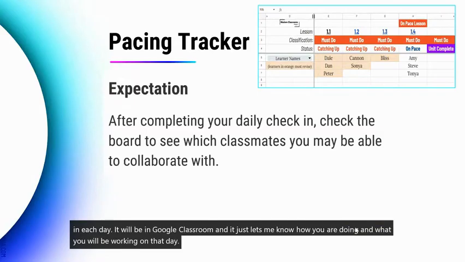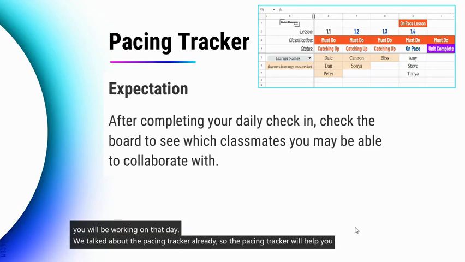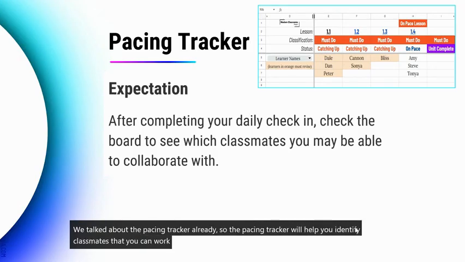We've talked about the pacing tracker already. So the pacing tracker will help you identify classmates that you can work with when you are doing your practice. You always want to choose people who are on the same lesson as you.